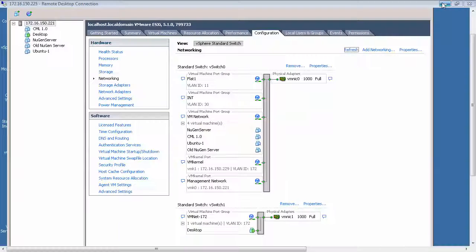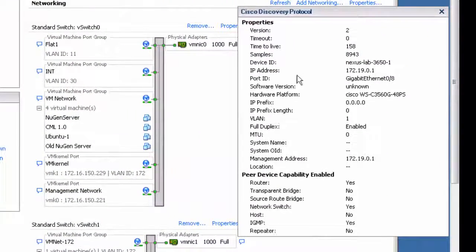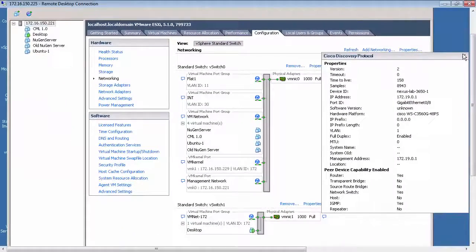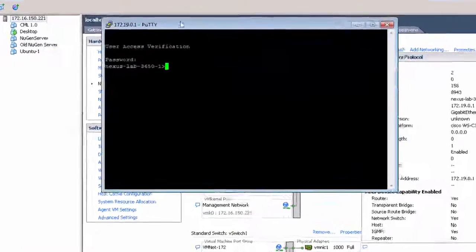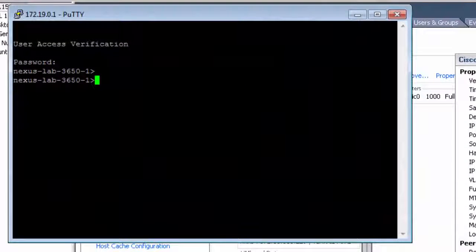So let's start with configuring the vSphere. When we take a look at the way it's set up at the moment, we'll go down and look at the properties for the switch that we're going to be connecting to. We can see the physical device that we're going to be connecting to, the IP address of that physical device, as well as the port. So let's take a look at that physical switch that we're going to connect to, and just confirm that information. So this is the physical switch.